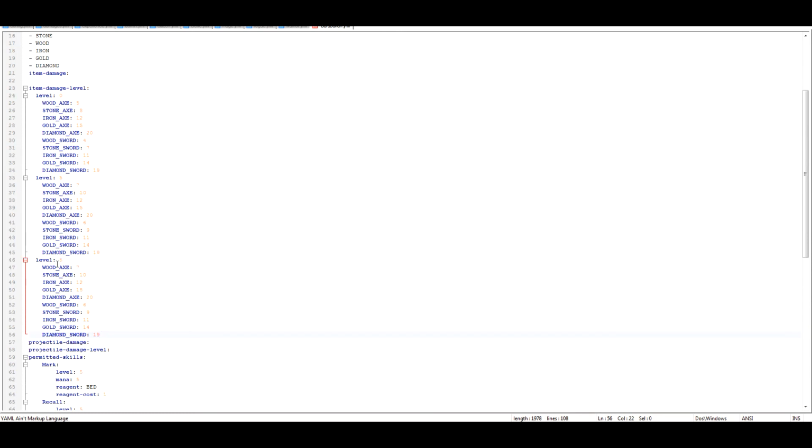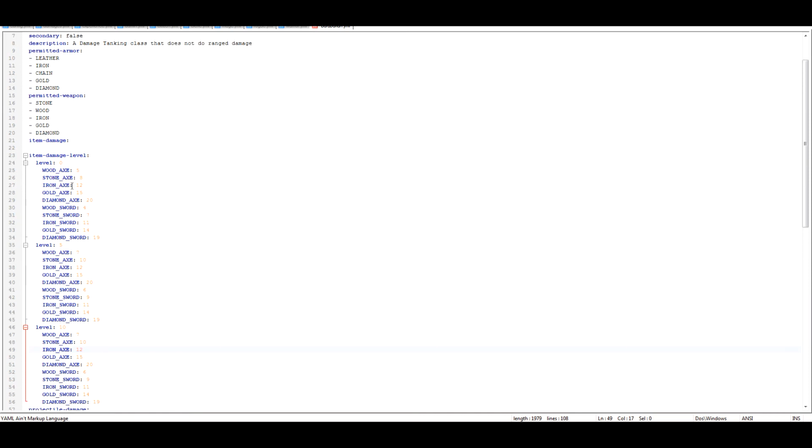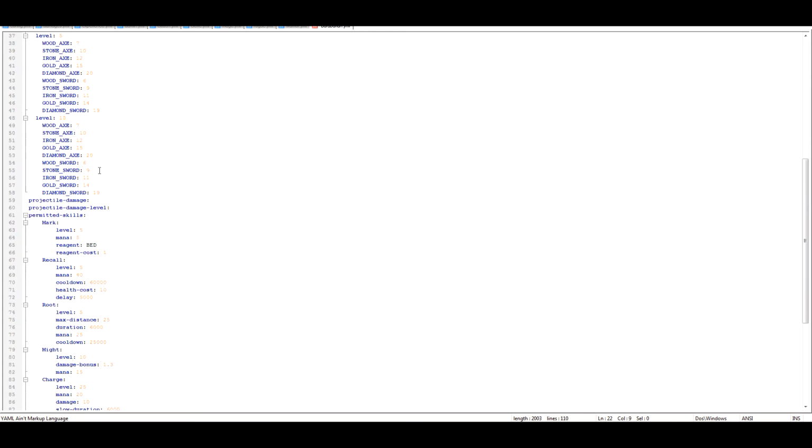And then we can have at level 10 they go up again to another level, and you get the point. Now you can do it either way. Personally, I recommend that you do it this way. Going back to the weapons, you do have to add things like fishing rod. If you want to have shears, you have to have shears. You have to have things like that if you want them to be able to use them.